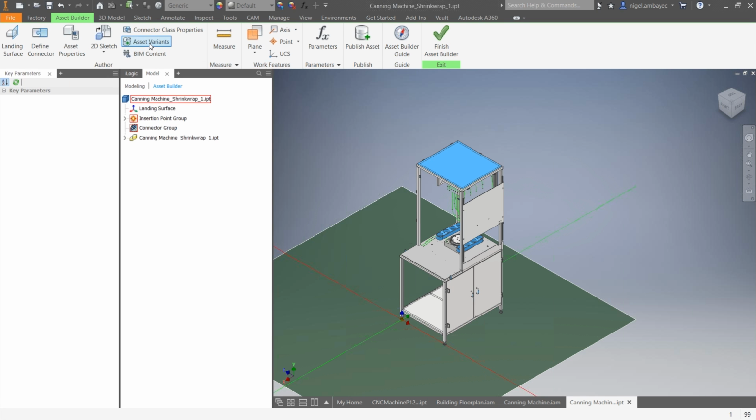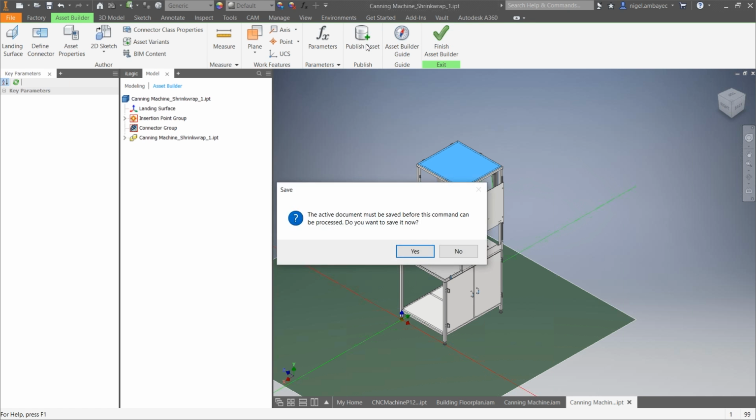And you know what? I can add variants. I can add connector class properties. But the most important button to hit here is publish asset. If I finish the asset builder, it won't actually publish this asset. It'll just go back into the general Inventor part environment that I was in before. So I'm going to go ahead and publish this guy.